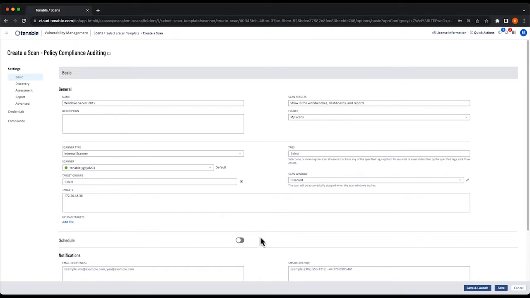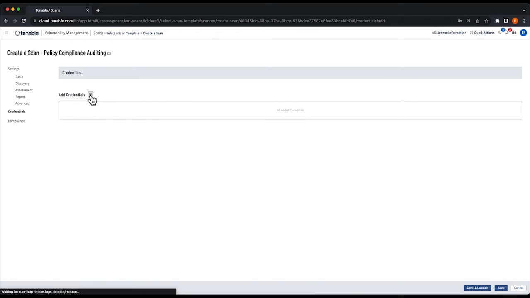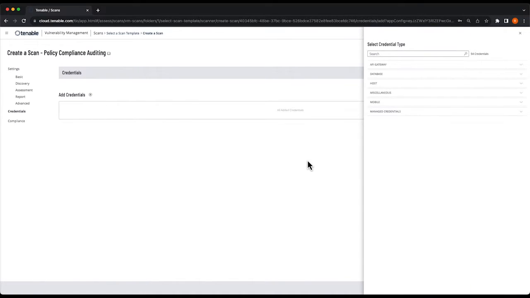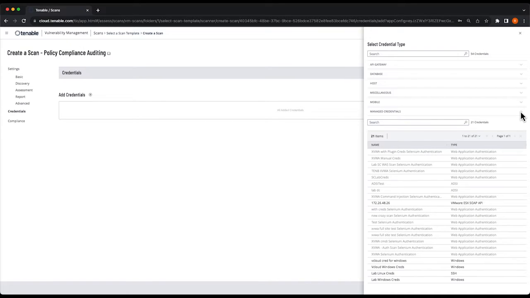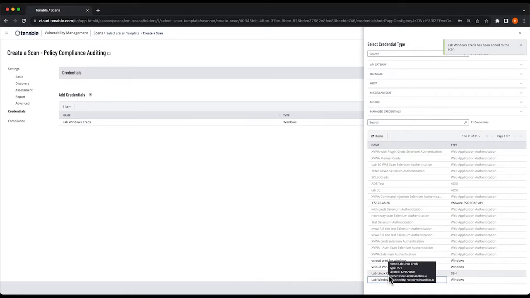We can schedule this scan to run repeatedly if we'd like on a scheduled basis. We can also put in an email or phone number so we can get notifications when the scan is complete. I'm not going to do any of this today. I will add credentials to the scan. Credentials are required for compliance audits. I'm going to select a managed credential since I have my credentials saved already and select my Windows credentials.